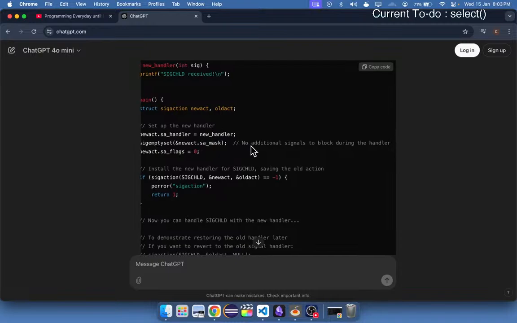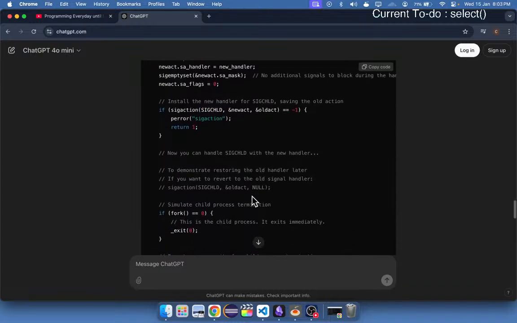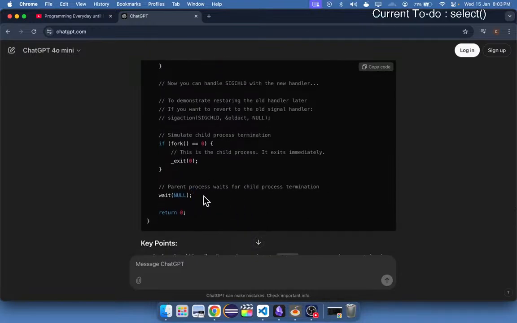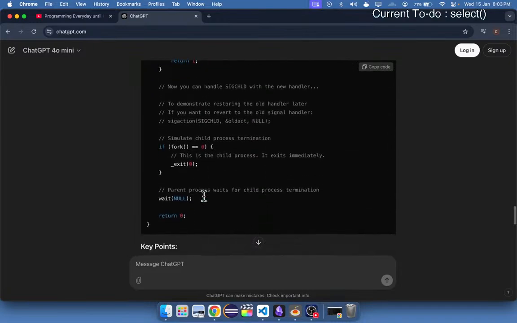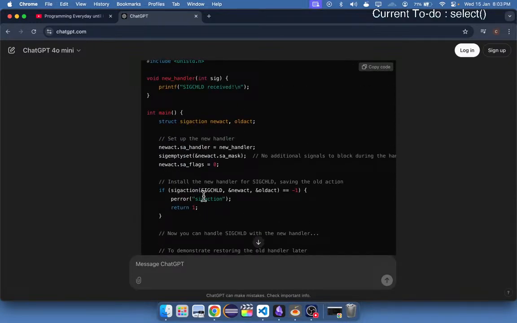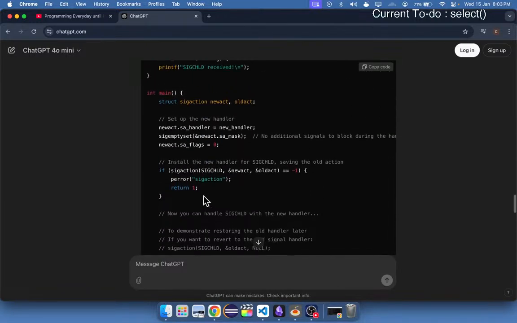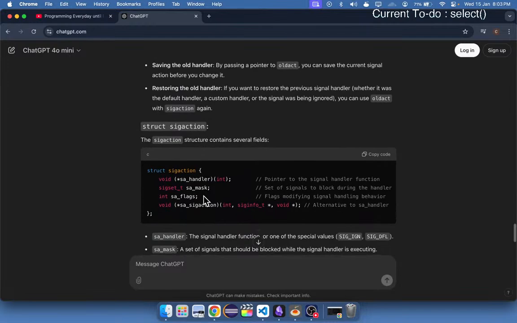So again, please set no additional signal block during the handler. sa_flags is 0 and then sigaction, SIGCHLD, newact and oldact. Now you can handle the exits immediately. It's for child termination. Same as sa_flags and the sa_handler.